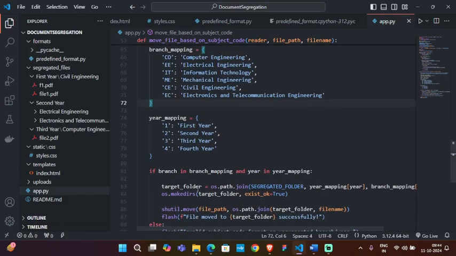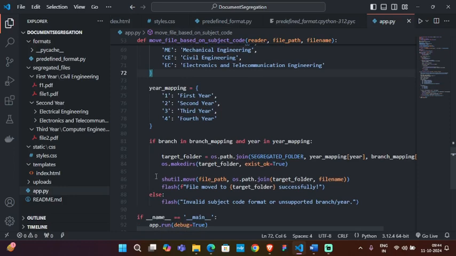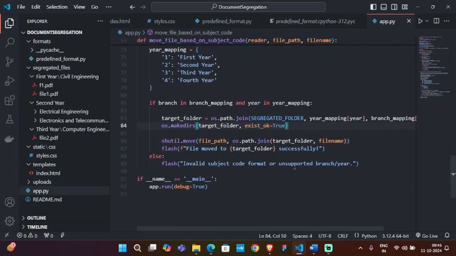And then here comes the function which checks if the subject code corresponds to a valid branch and year or not. And then here is the code to create the target folder path based on the year and branch. And then the last one basically runs the Flask app in debug mode.